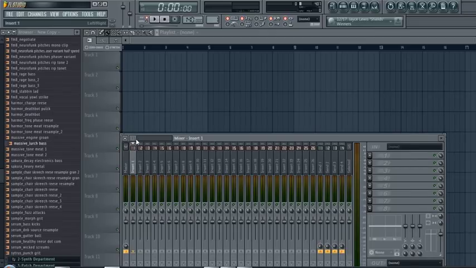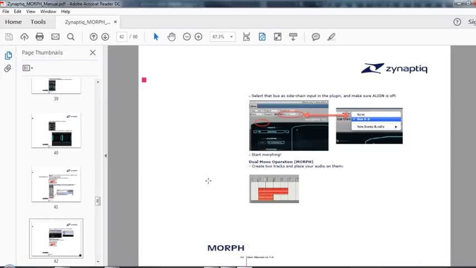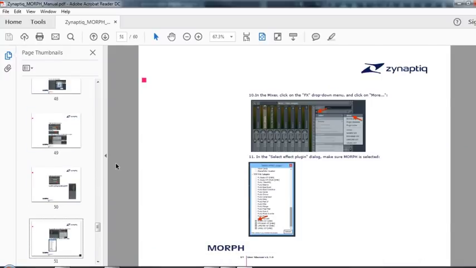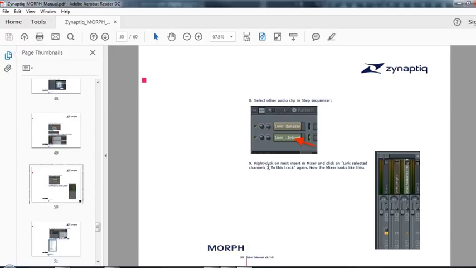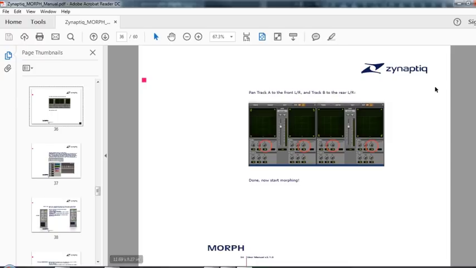And so the routing for this thing is kind of counterintuitive. So if you're ever lost, just check the manual. They have a step-by-step process. Here's the FL Studio section. They have it for each DAW, whatever applies to you.